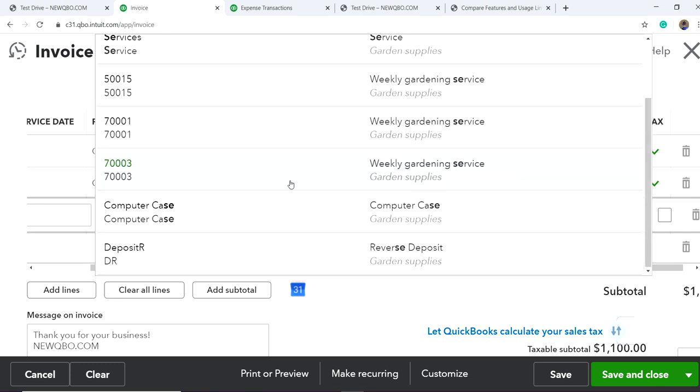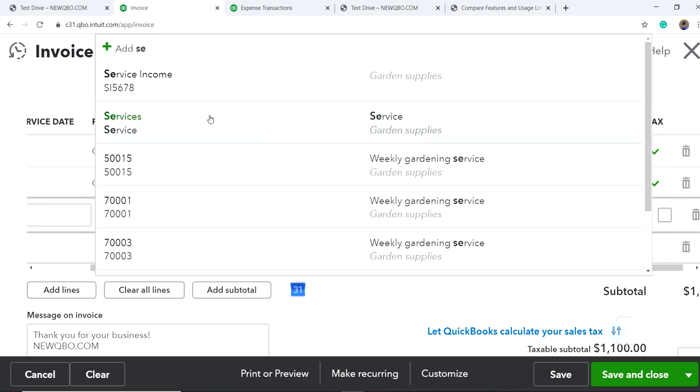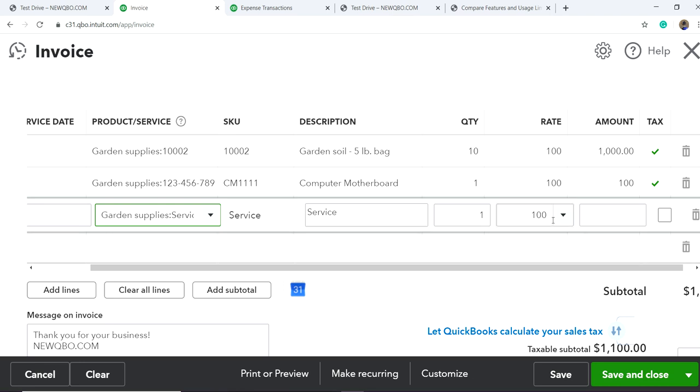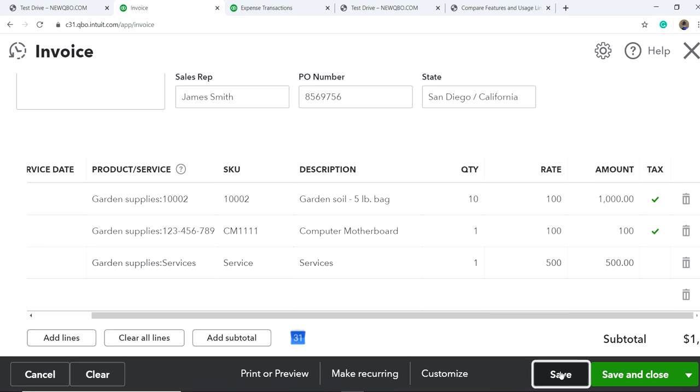Let's see, I have a service in here. Yeah, here's a service one. So this is services. You can always change it here. Let's say this is non-taxable, then select it and then save it.